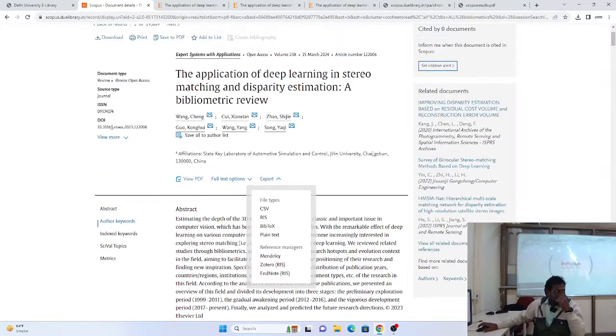At the result page, when you click on the research article in the result page in Scopus, you will be able to find an option called export. Go to the result page of Scopus. Down. Export.